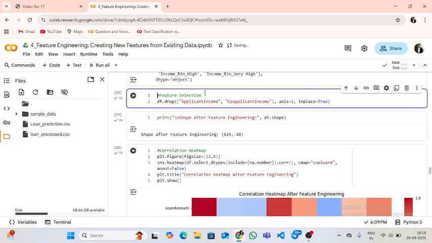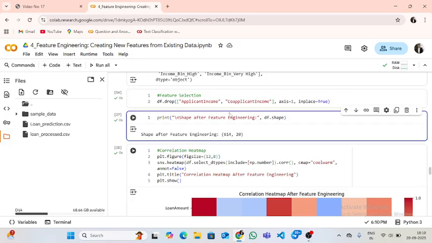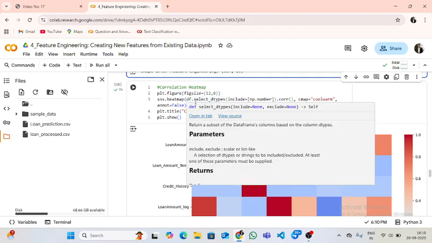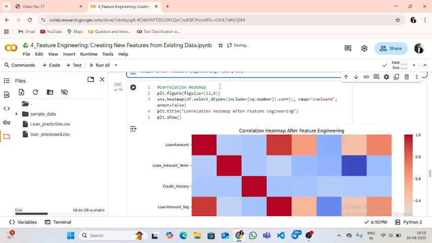For feature selection, we have selected applicant income and co-applicant income. This is the program, you can also run it. After this, we see the shape, that is the size. After feature engineering, the size is 614 and 20, that is 614 rows and 20 columns. Previously you saw there were 13 columns, but after feature engineering there are 20, which means it increases. Then we will move to the next step, the correlation heat map.